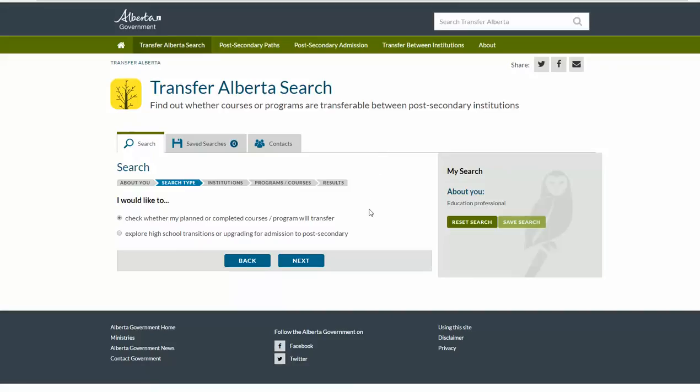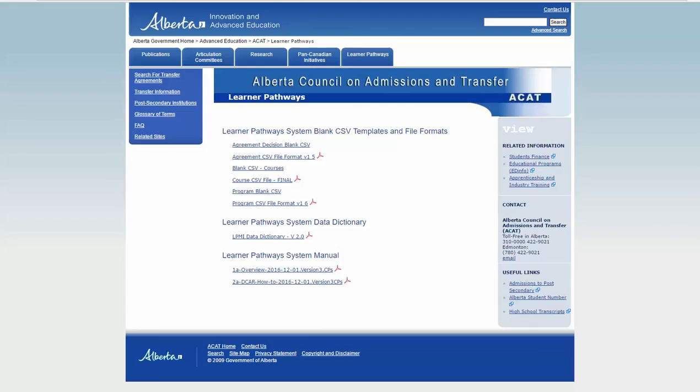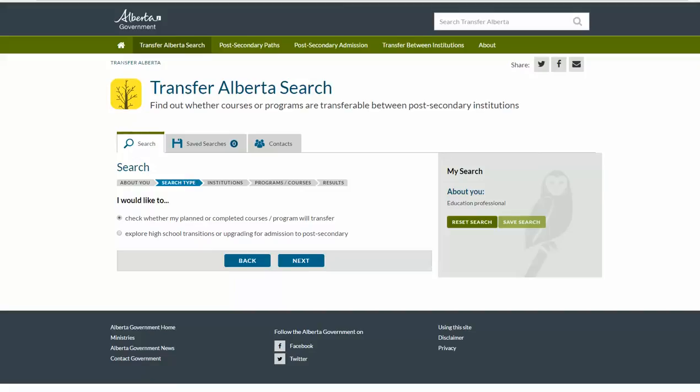This provides an overview of how the DCaR modules allow you to provide data using the templates that are posted on the Learner Pathways page on ACAT to then publish from DCaR into the catalog, and then upon ACAT approval, that data ending up in the search tool.